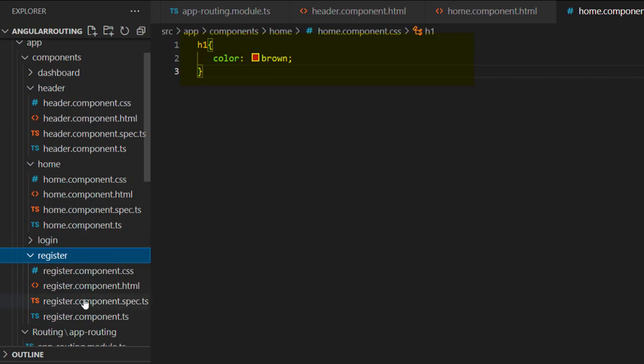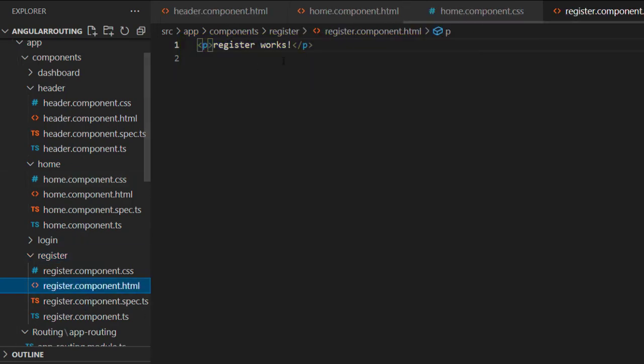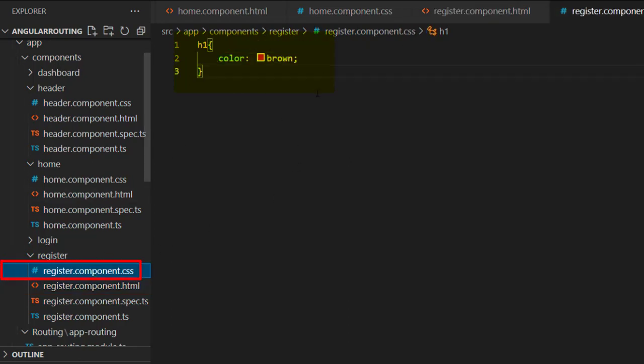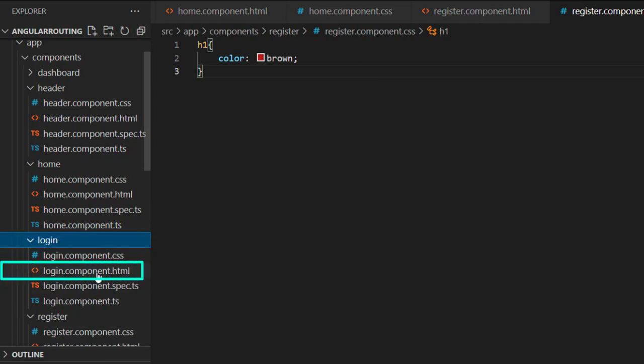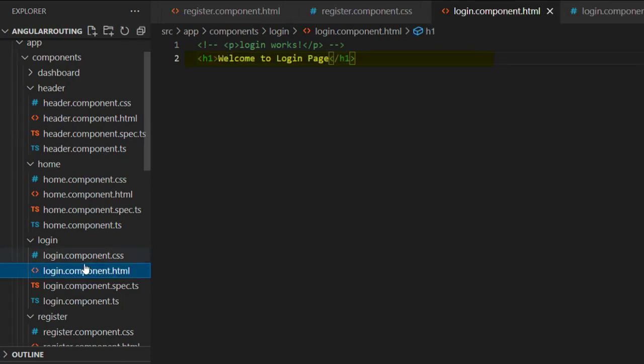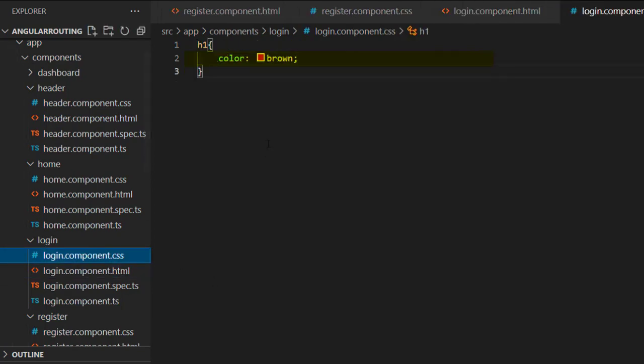Then click on register.component.html. Again here, instead of displaying register works, I'll comment this line. In h1 tag, I have written welcome to register page. Again for this HTML, I have added CSS file that is color as brown. Next, go to login component. Here select login.component.html. Again comment this line and here I'll write welcome to login page in h1 tag. Then added style in login.component.css by selecting color as brown.